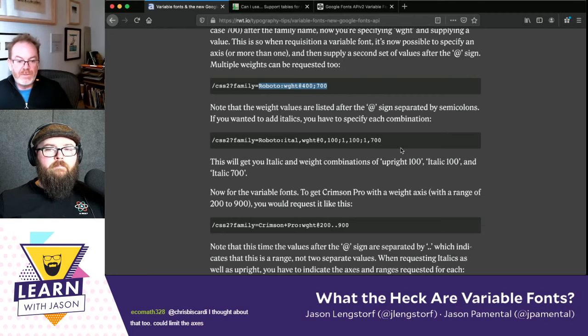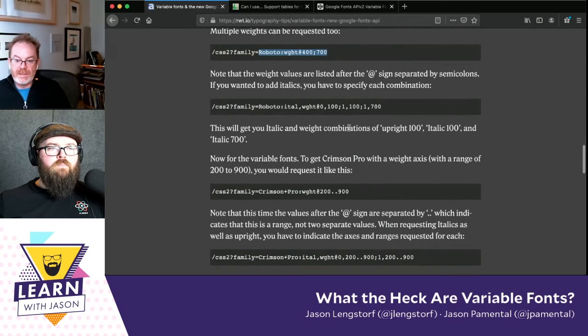Okay. And then the one that your cursor's next to right now for Roboto is how you would be getting italic and weight. So you're getting both upright and italic. That's why you see the 0 and the 1. It's allowing you to get all of those things together. It's a little bit convoluted.